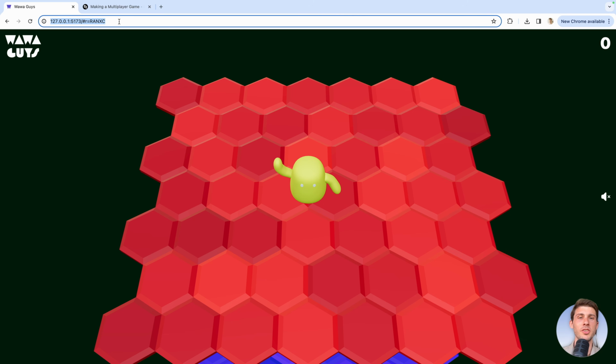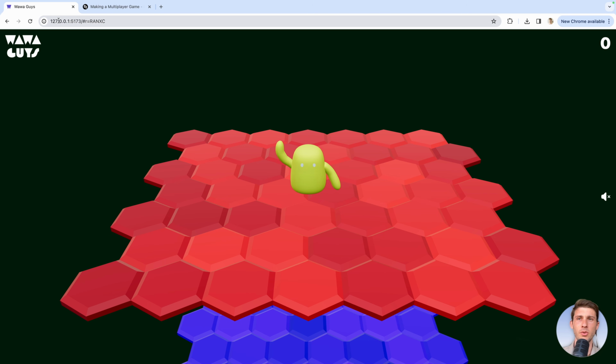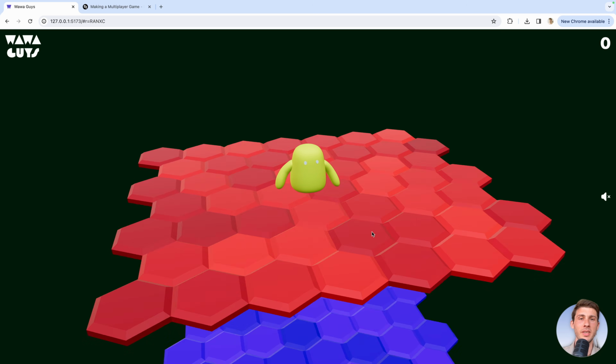So far you won't see a huge difference, but if you look at the URL, automatically it joined a room for us. And multiplayer is ready to be used. Now we have multiplayer enabled inside our project.